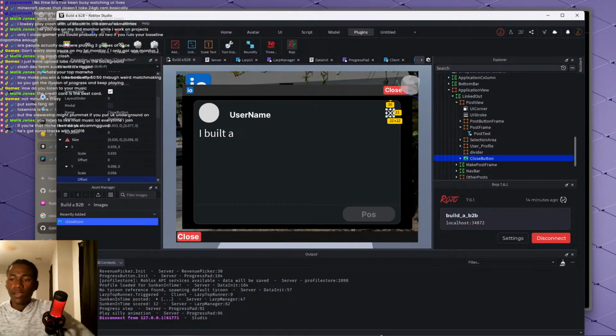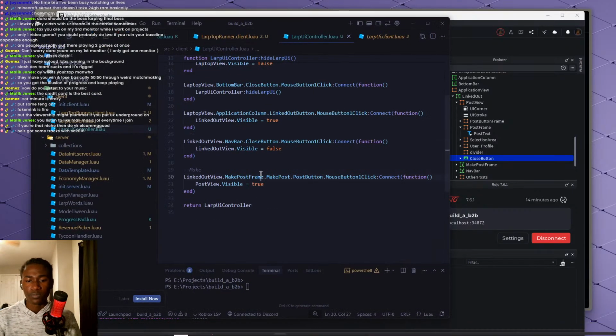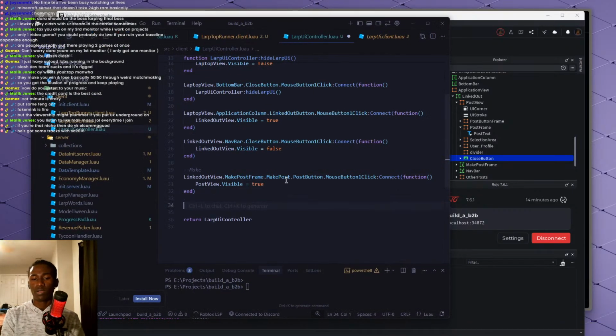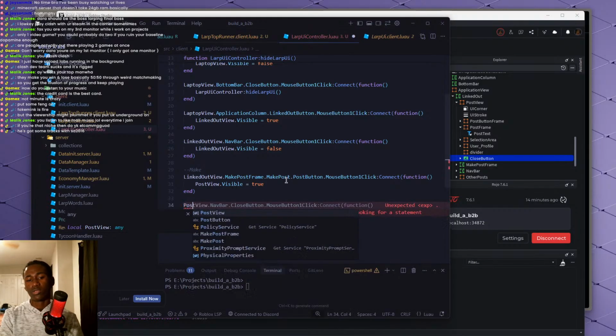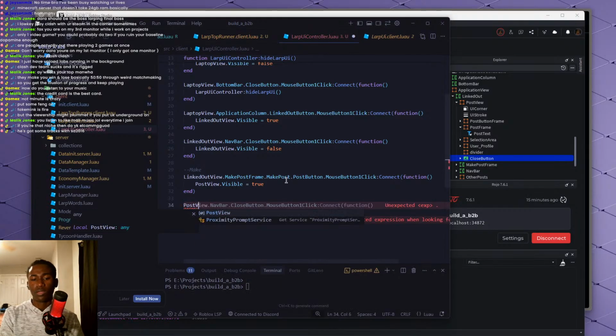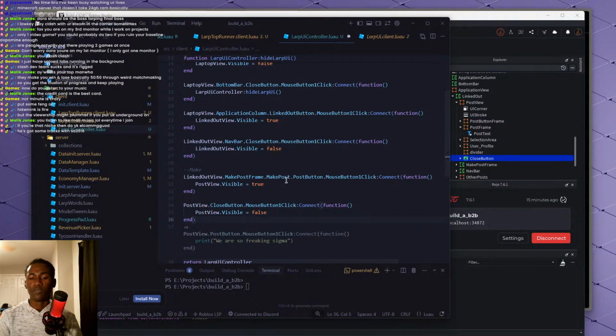All right, back to programming. All right, so now we're gonna add another closure. So post view dot close button, the mouse can connect, the post view visible false.